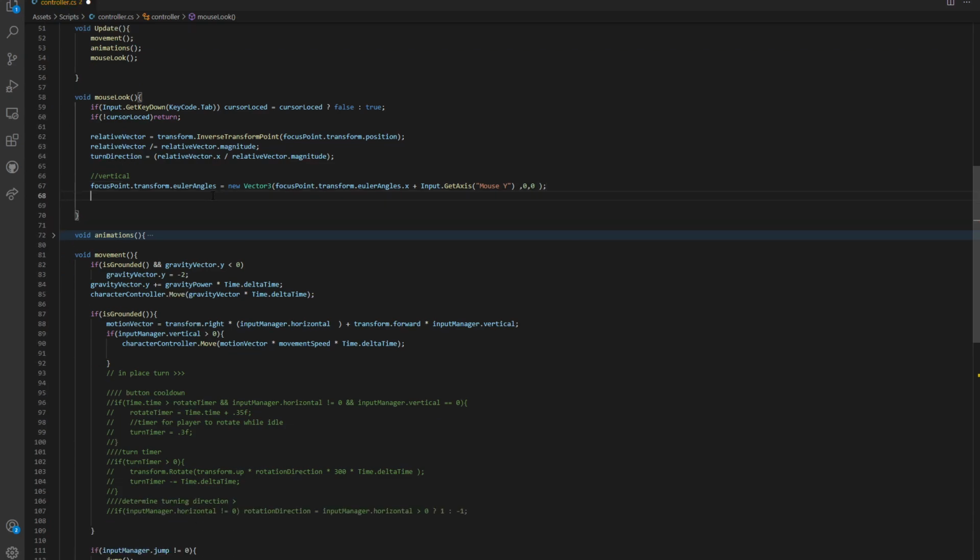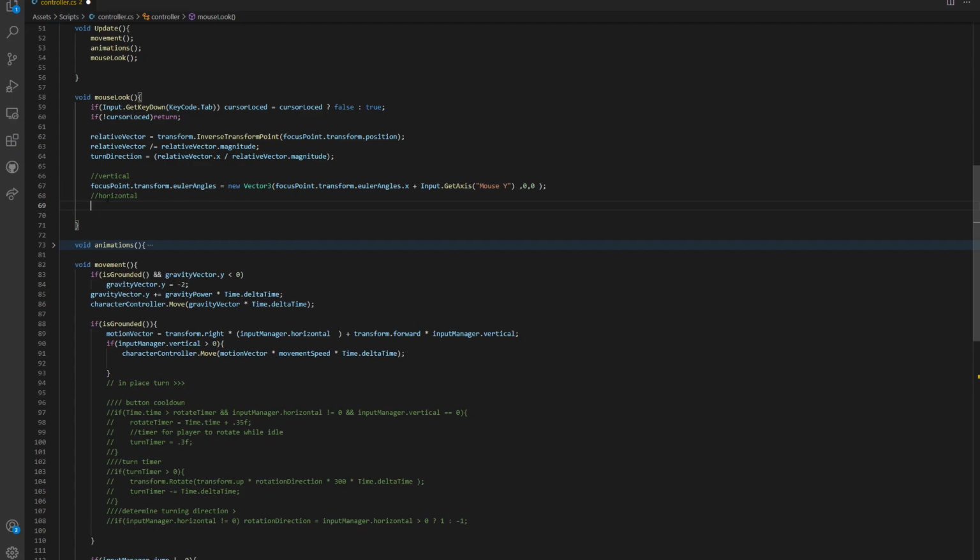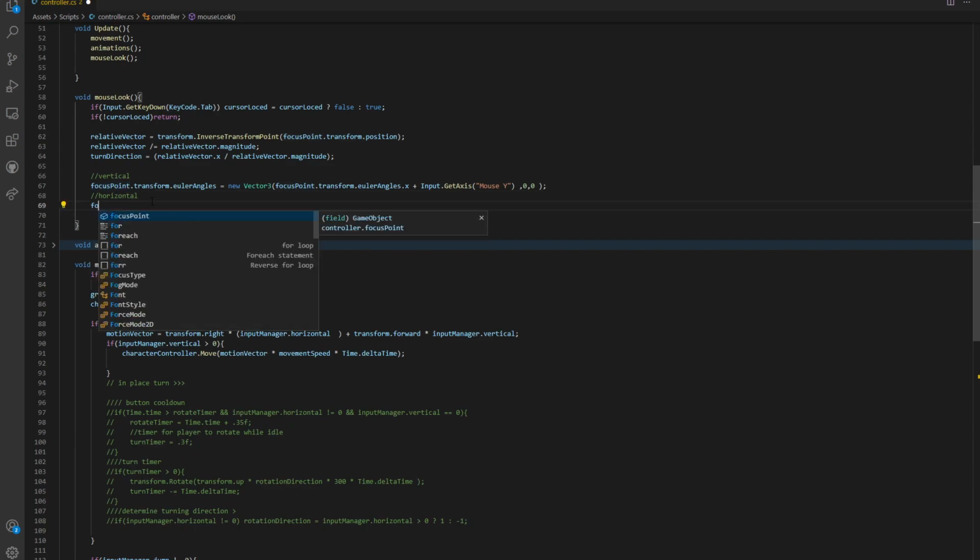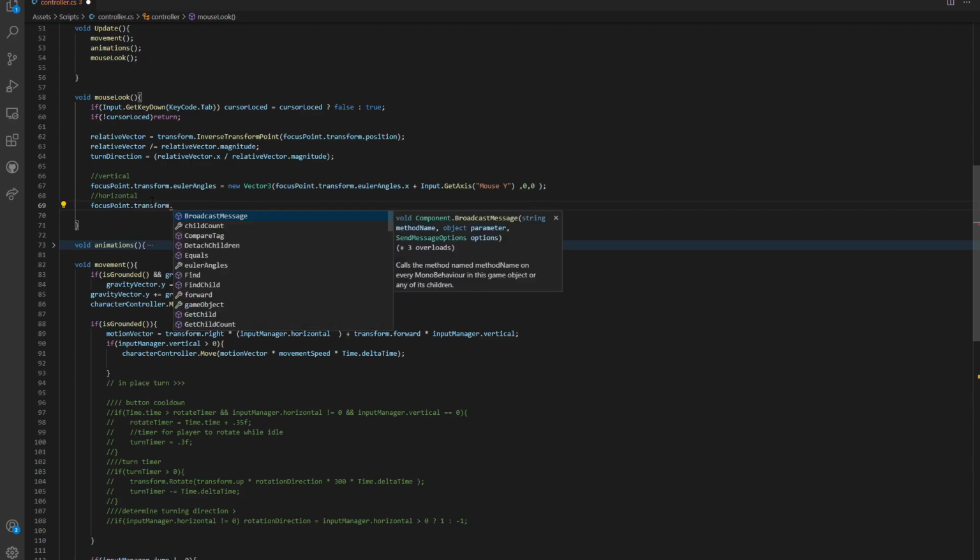And now for the horizontal is kind of similar. So let's name this horizontal. And for the horizontal is just a very slight bit different. So for the horizontal, we don't want to move the focus point, but instead we want to say focus point dot transform dot parent.